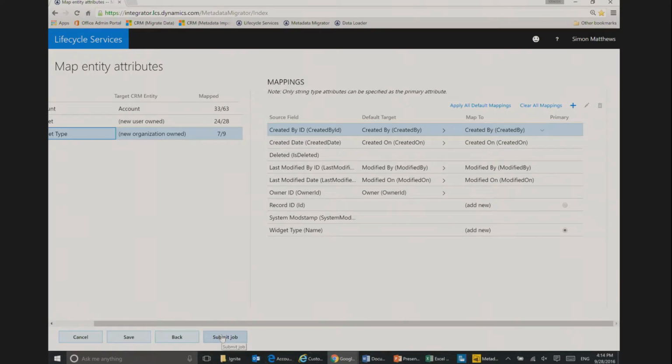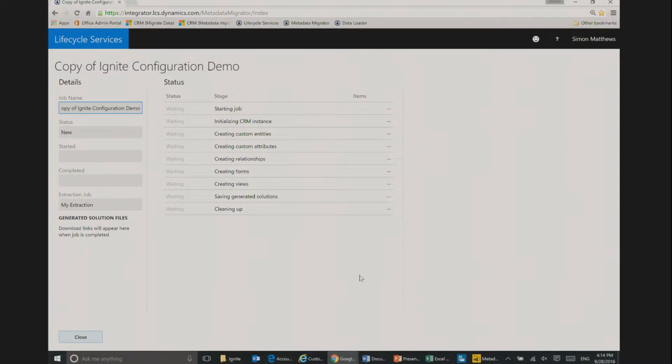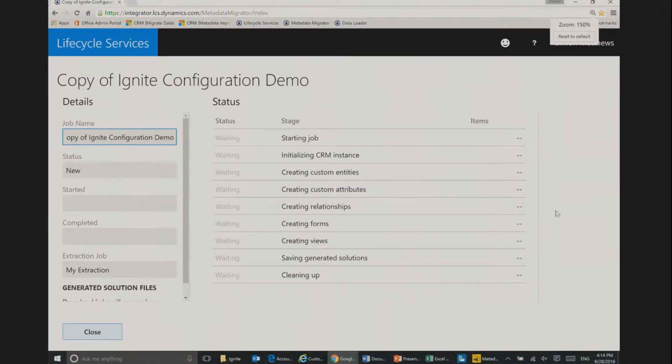I can go ahead and submit this job. This is going to go behind the scenes and start creating a CRM solution file. Let me just zoom in on that a little. And you can see it's going to initialize the CRM instance on our back end, and it's going to create custom entities, custom attributes, relationships. And it's even going to try and create the forms, the layouts that it saw, also the views that surrounded that as well. And it's going to generate those solution files and store them in Azure against this project, so you can come and download them whenever you need to.